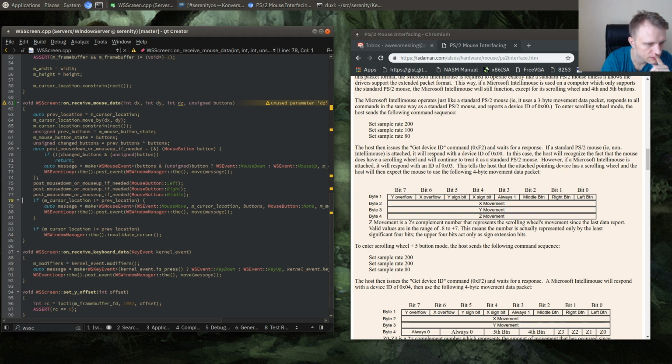And I guess the way that this thing works is that it will move the mouse cursor, read information in the Windows Server screen, and then check if any of the buttons change state. If so, it will generate either a mouse down or a mouse up event for that button. And also, if the cursor location has changed, it will generate a mouse move event.